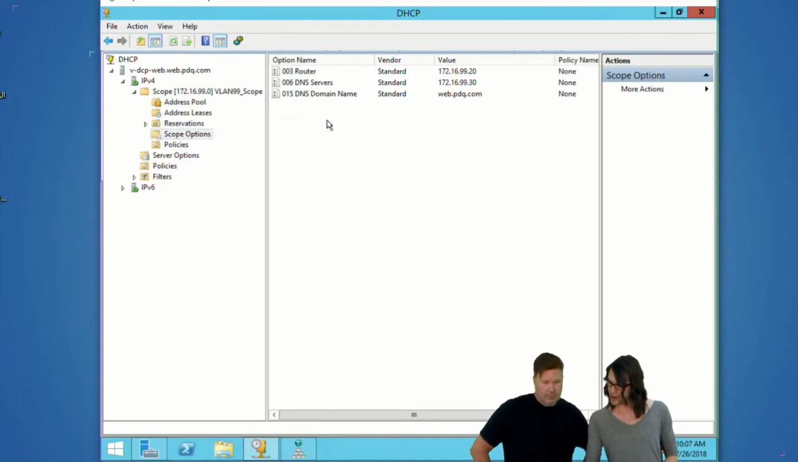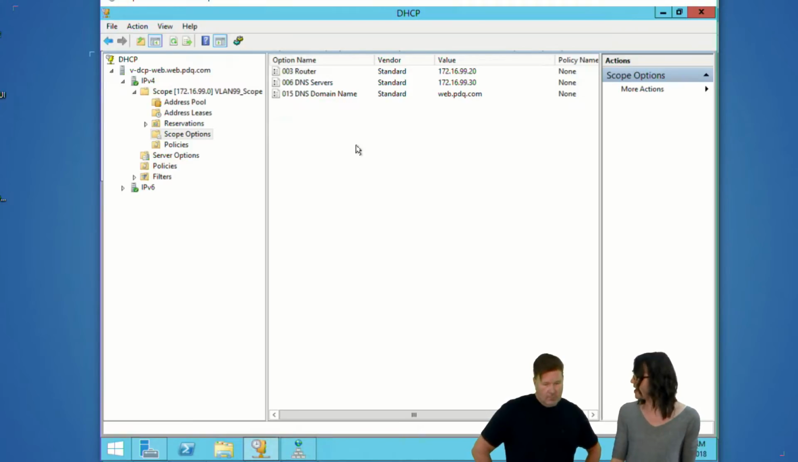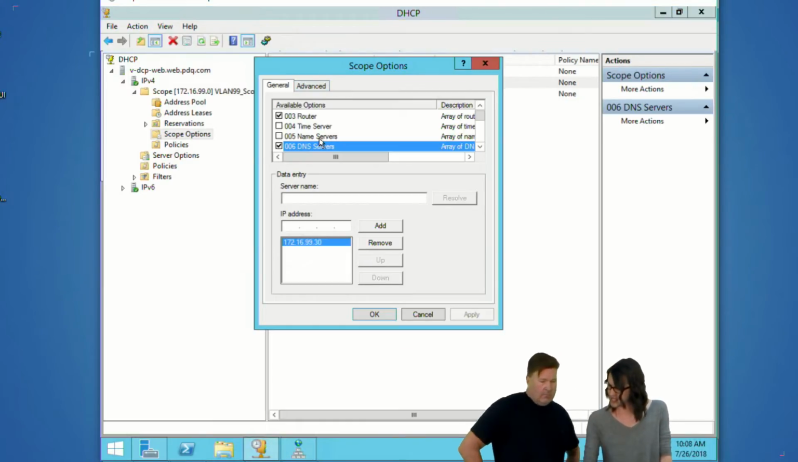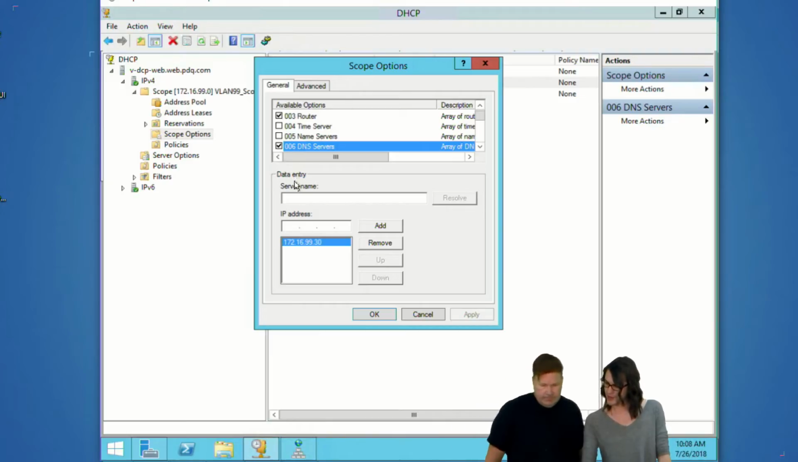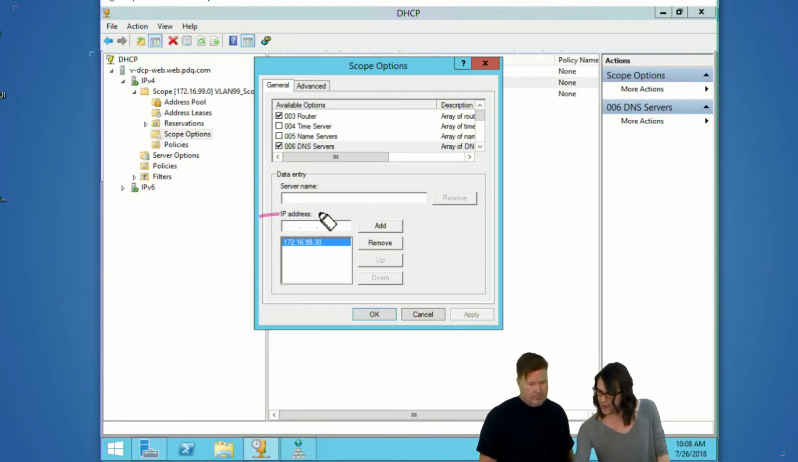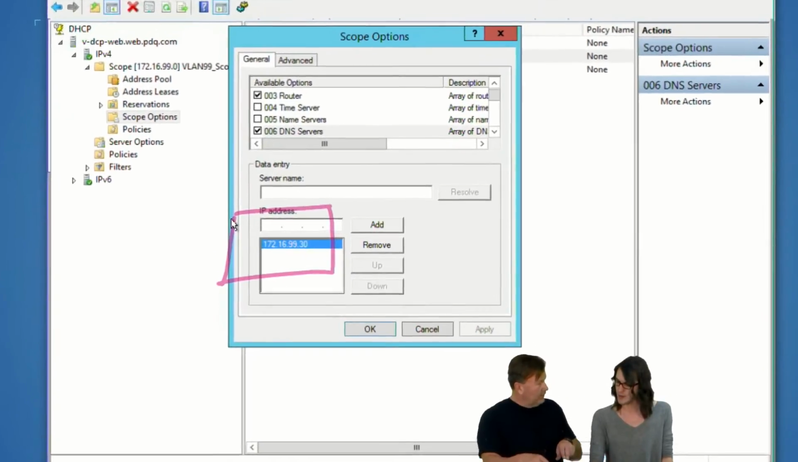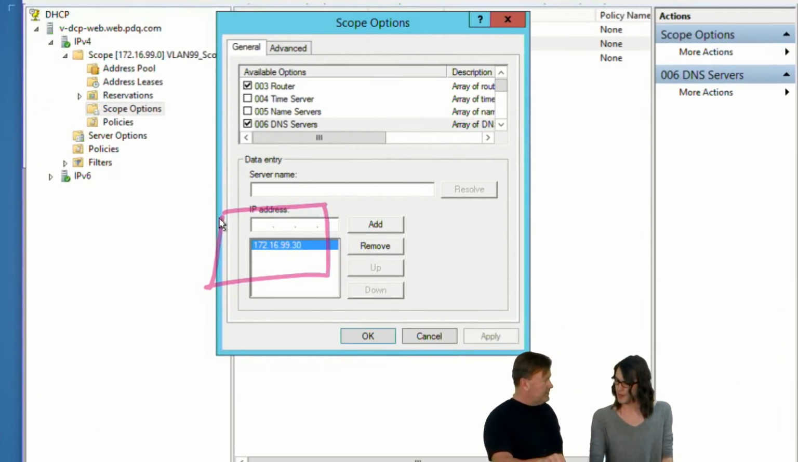In the scope options here, and this will be pretty similar, you'll have these options set on pretty much any network. You have your router, you have your DNS servers, and then you have your DNS domain name. Option 6 is DNS servers. If you open it up in the scope options, you can see right here that we have .99.30. That's the default for this specific one. So we want to add the secondary. Is that what we add here?